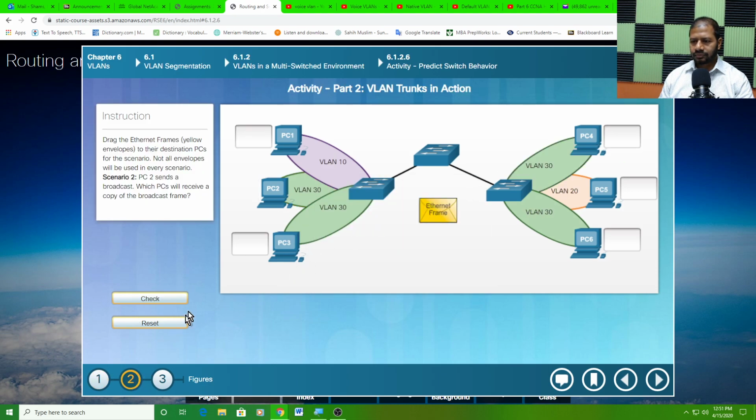Now let's go to the second one. For example, I'm going to do another one for you. Now PC2 sends a broadcast. Which PCs will receive a copy of the broadcast? Well, right here is PC2. PC2 belongs to VLAN 30. This other PC here belongs to VLAN 30. They are all in the same VLAN, so everybody in the same VLAN will receive the broadcast. There are more here, VLAN 30, VLAN 30. All the PCs everywhere that belong to VLAN 30 are going to receive the broadcast. So PC3 is going to receive it. PC4 is going to receive it.